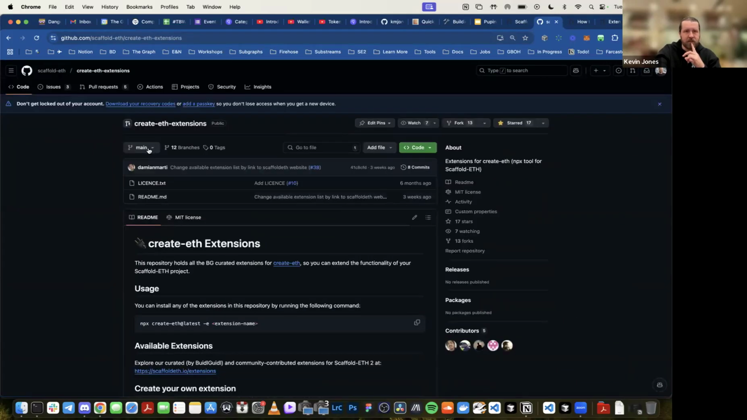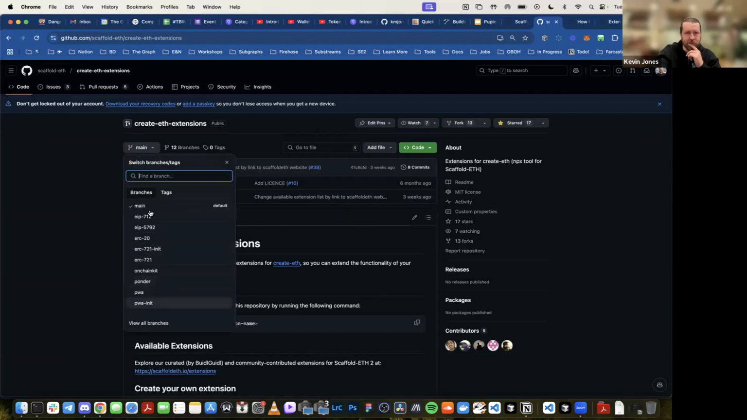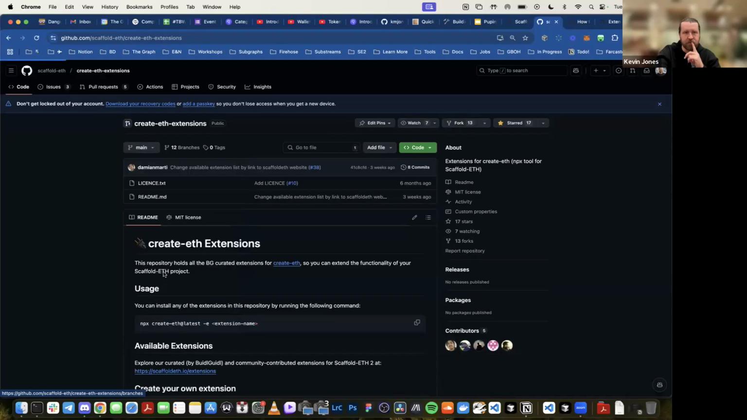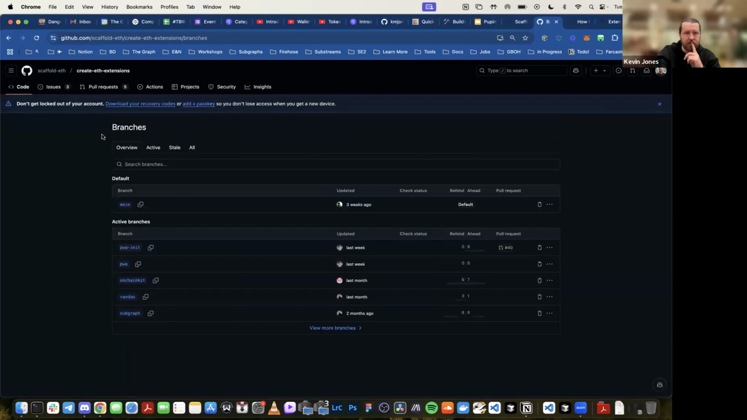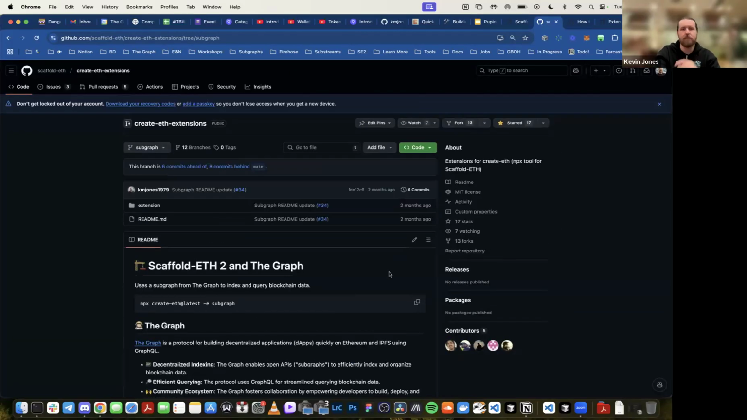And if you click on the branches, we can see all the extensions. So we're going to be using the subgraph one. So we click view all. Oh, they moved these? Oh, there it is, subgraph. Cool. So there's the subgraph one.